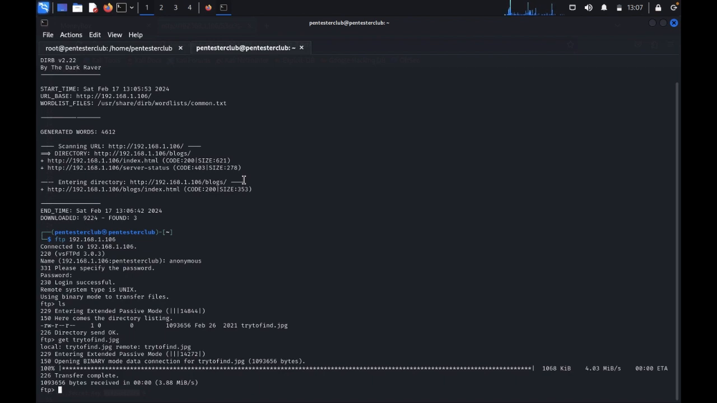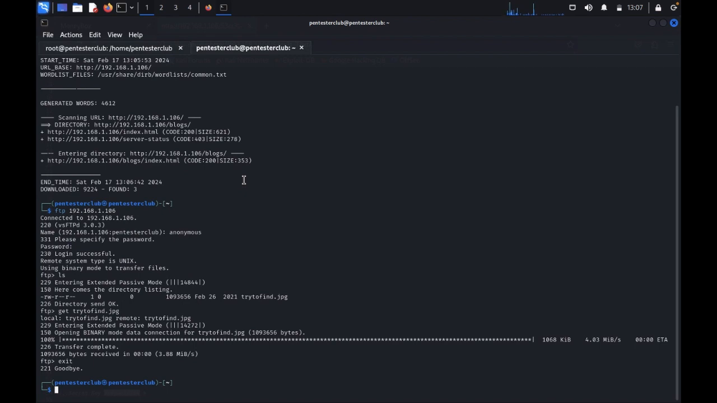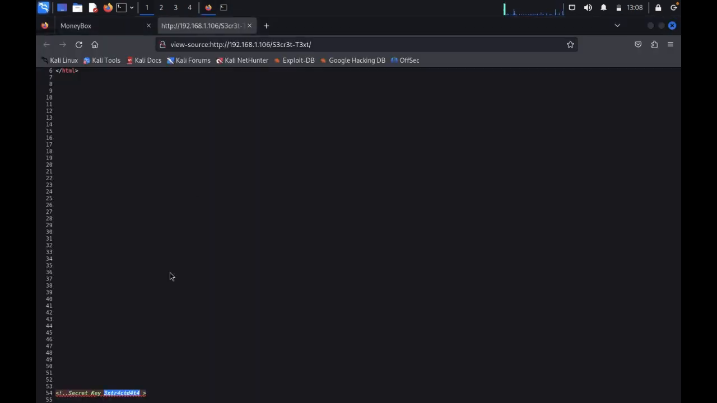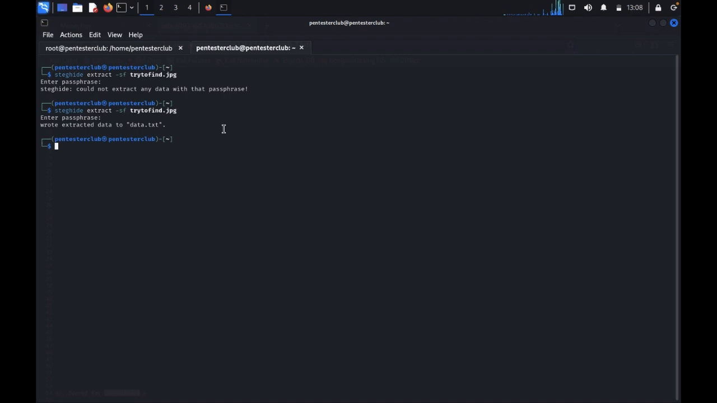Now what we would like to do here: type exit, then clear. Now type steghide extract -sf trytofind.jpg. It's asking for a passphrase. I just pressed enter, so it cannot extract. We would like to use the same password, so copy it, come back and paste it. So it extracted.